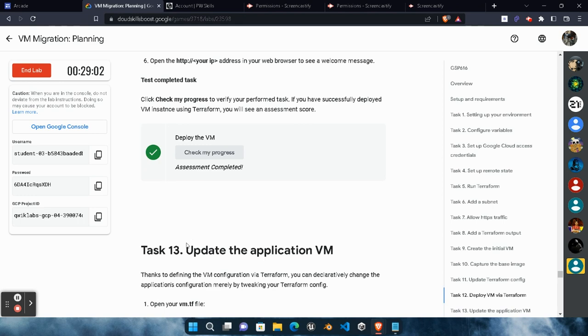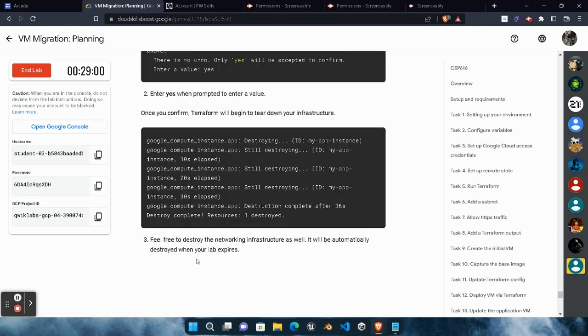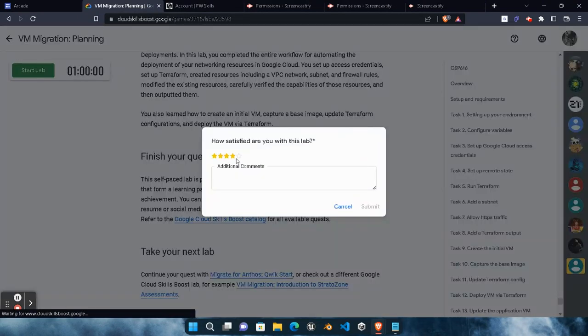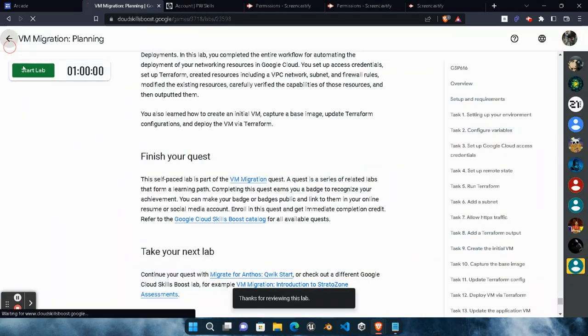We don't need to perform the task 13 or 14 or any other task. We are done with that. Congratulations, your lab is now ended. Click on end lab button, click on submit button, give the star rating that you want to give, or you can type any additional comment here. Click on submit button, come back to here.